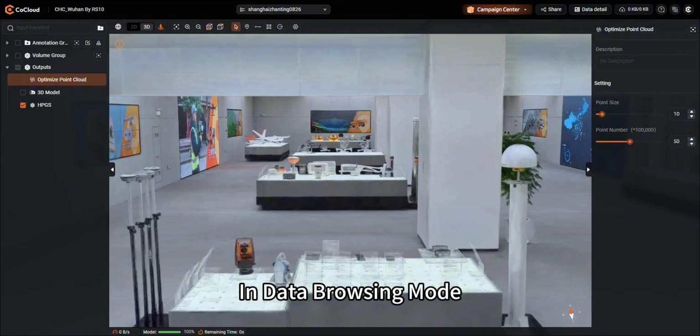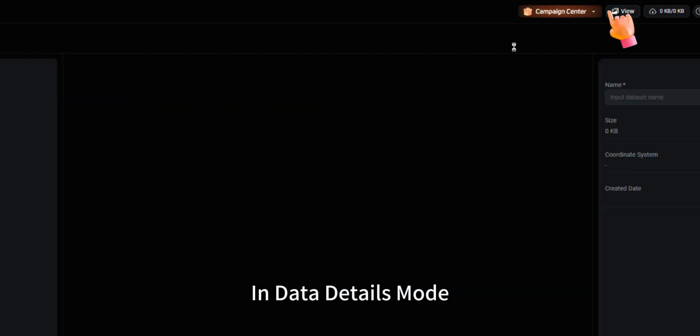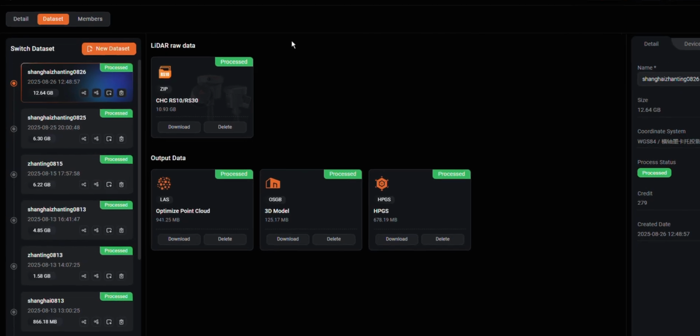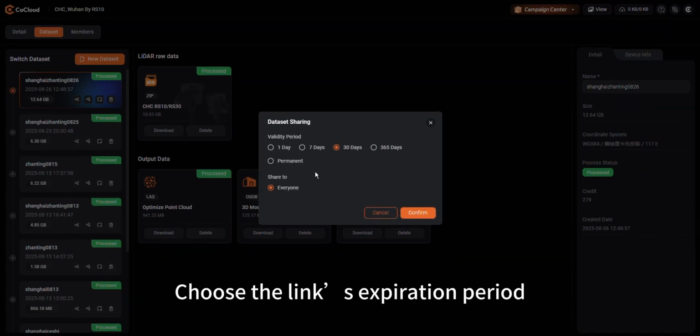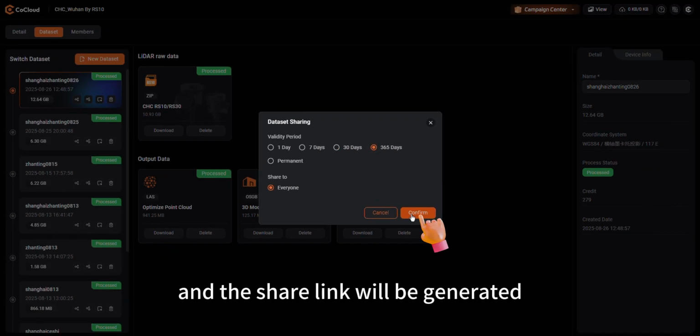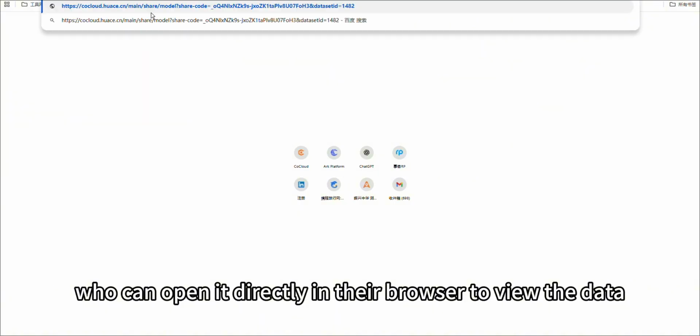In data browsing mode, click the share icon at the top right. In data details mode, click the share button on the dataset card's right side. Choose the link's expiration period. Click Confirm, and the share link will be generated. Send this link to others, who can open it directly in their browser to view the data.